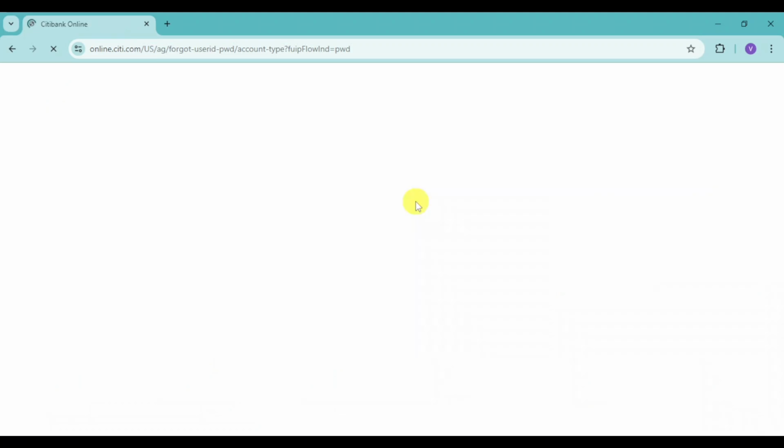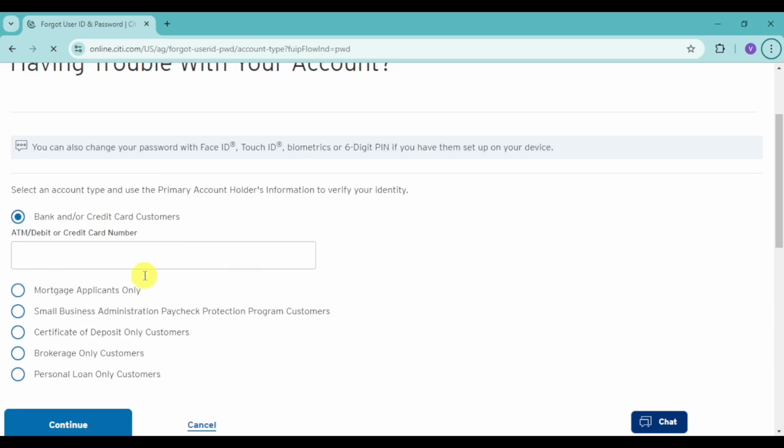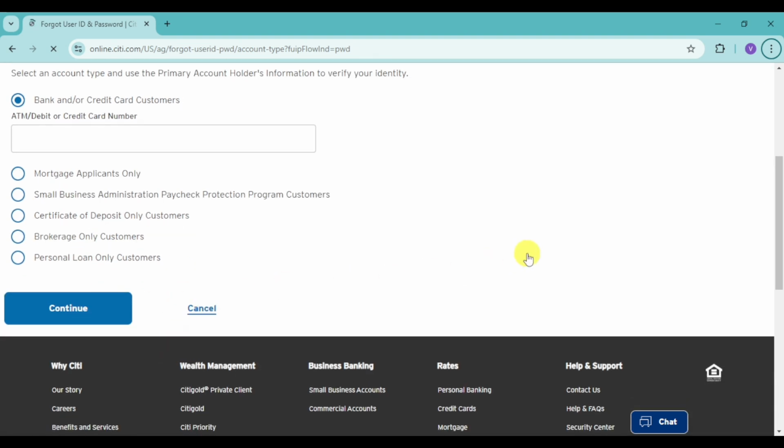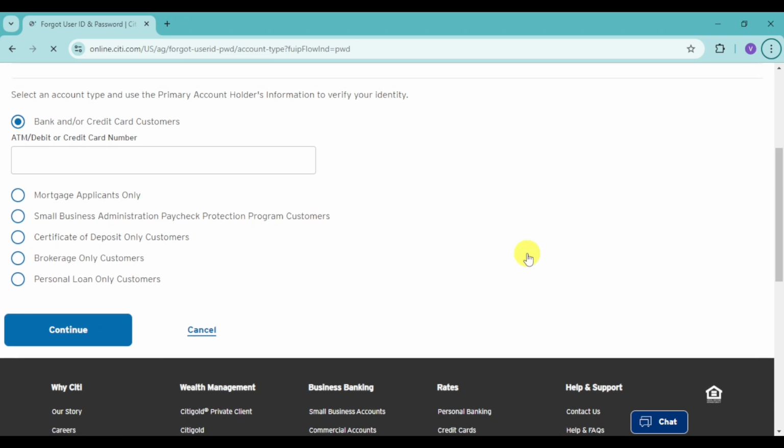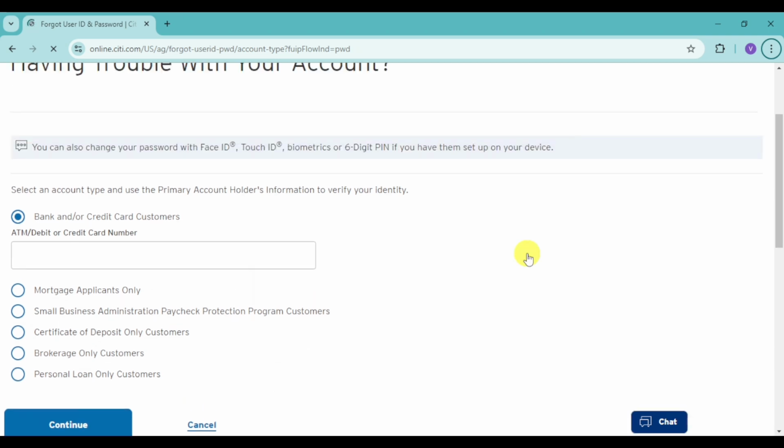So make sure to fill up everything needed from this page. Just enter in here your bank or Citi card, credit card for customers. You can also choose in here mortgage applicants, certificate, brokerage, and click on continue in order to retrieve your credentials. Once you are done with that, you should be able to log in successfully to Costco Citi Card.